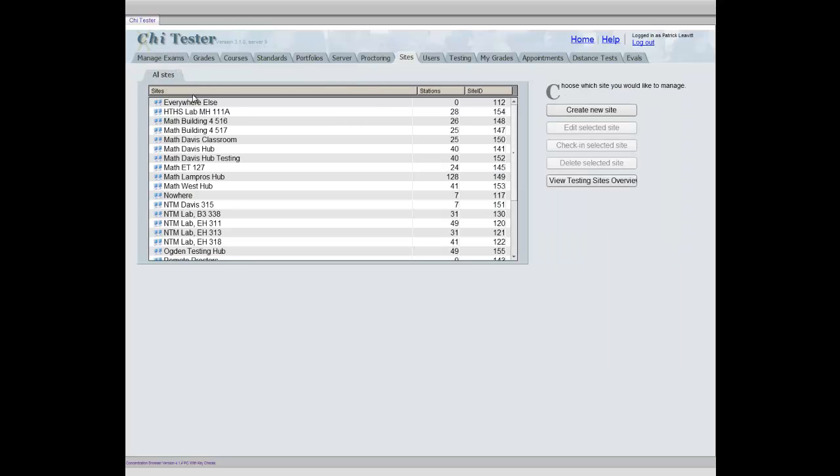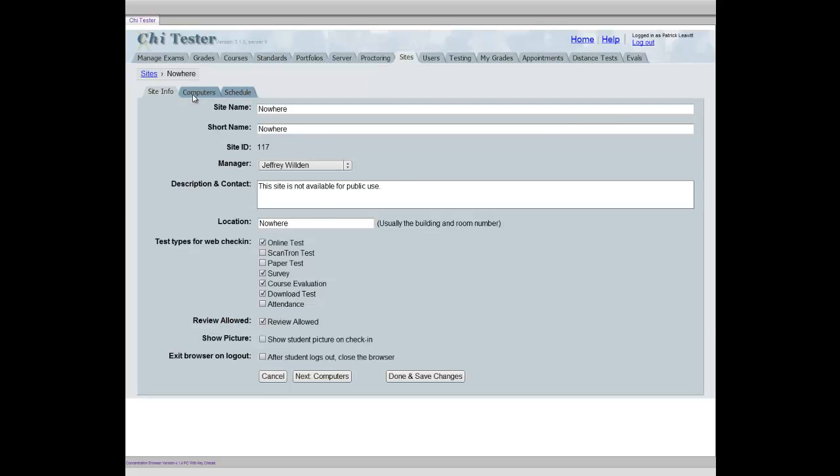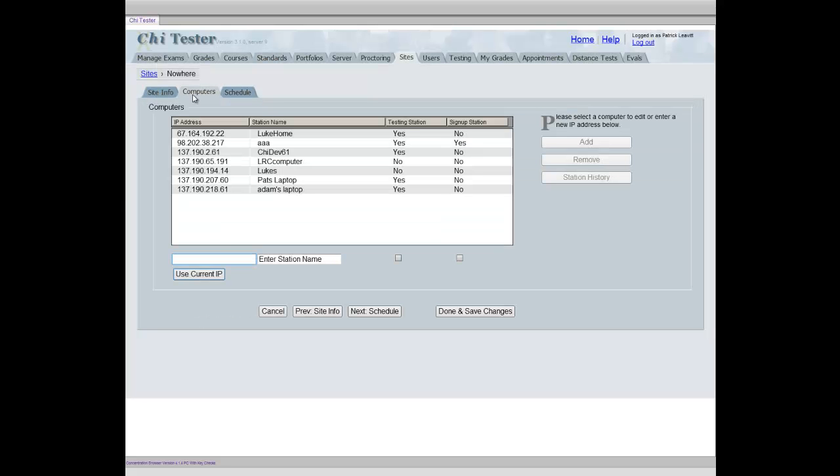I'm going to add my computer to the testing site so that we can see the tabs as they open. If your computer is not registered with KaiTester as a site, the tabs will not work. So for proctoring and things of that nature, you will need to have your computer listed as an actual testing station.